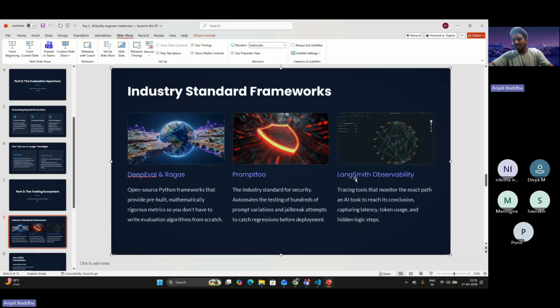Okay, and we have Langsmith. Here, we are checking if there is an orchestration, if there are multiple LLMs interacting. Okay, the response from the first LLM is being passed to the second LLM.